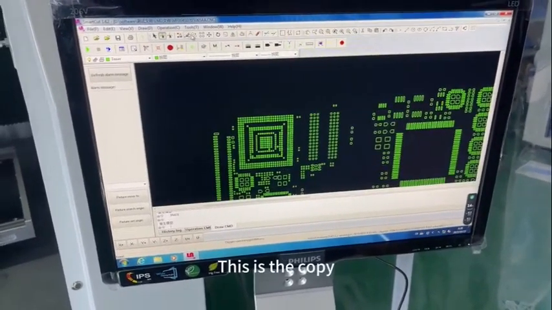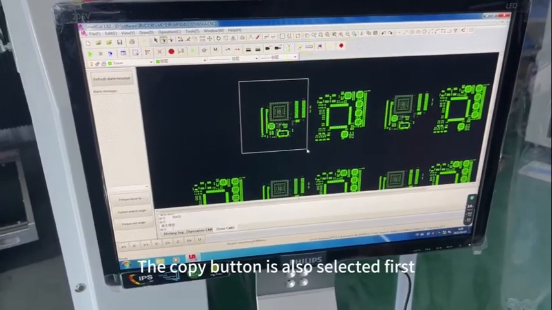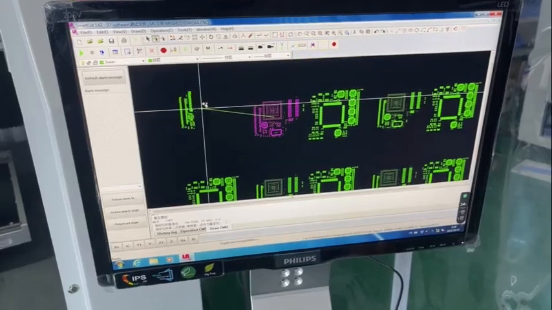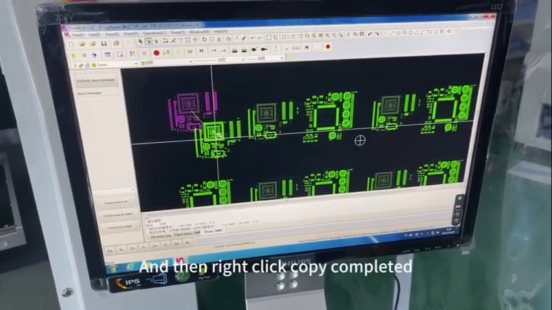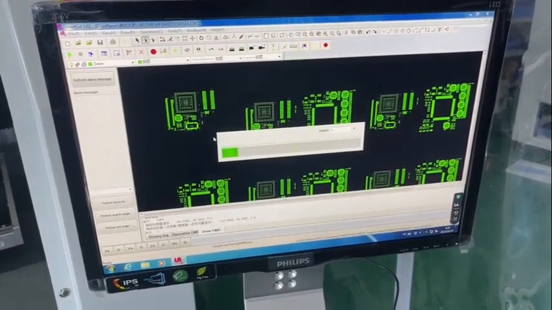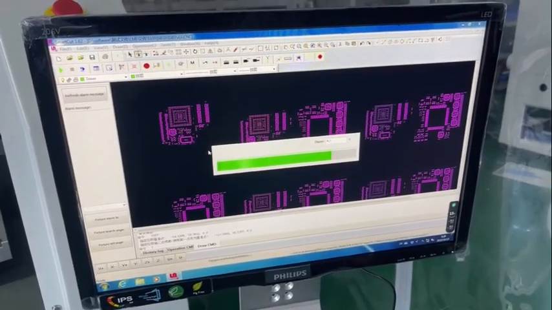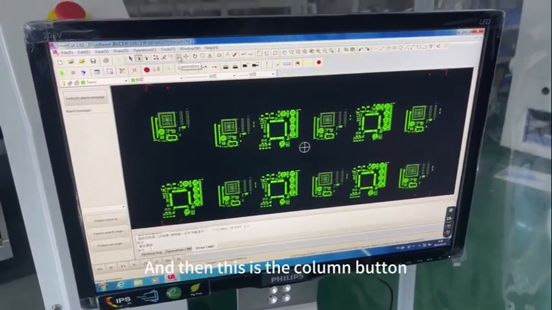This is the copy. The copy button is also selected first, and then copy. And then right-click copy completed. And then this is the column button.